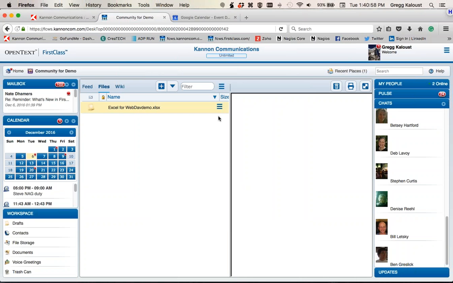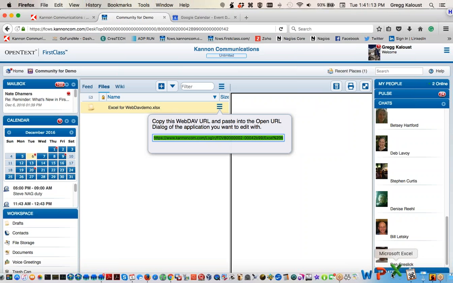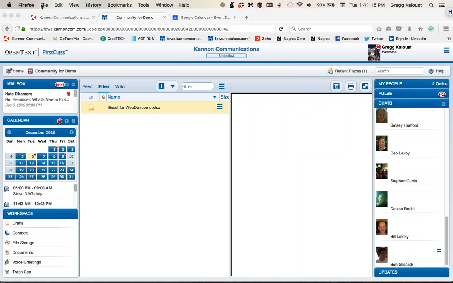We get a menu here, and the menu includes WebDAV URL. So that automatically puts in the URL to where this file is located. And I copy that, and I come over here to Excel. And once again, this worked yesterday, so we'll be happy if it works today.